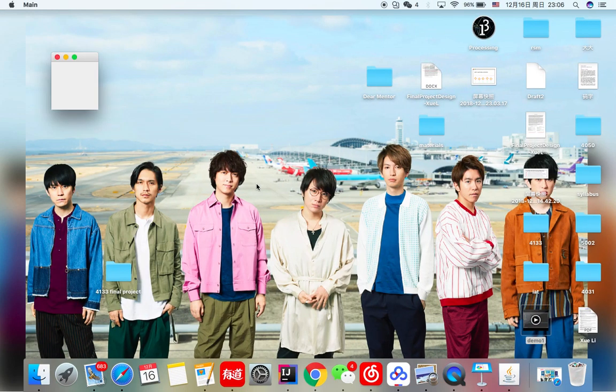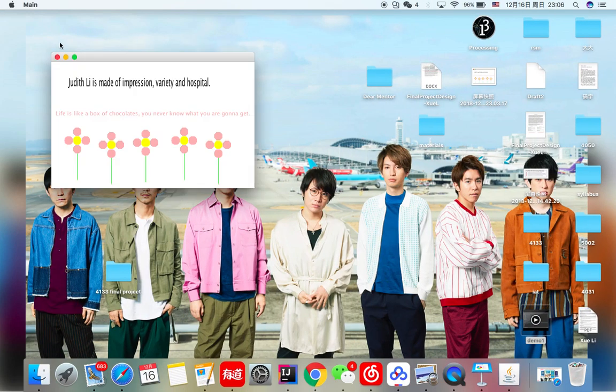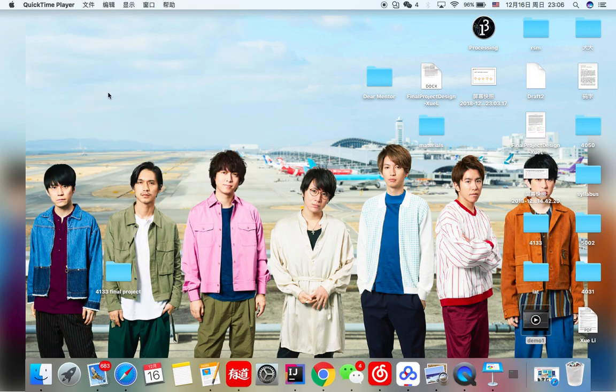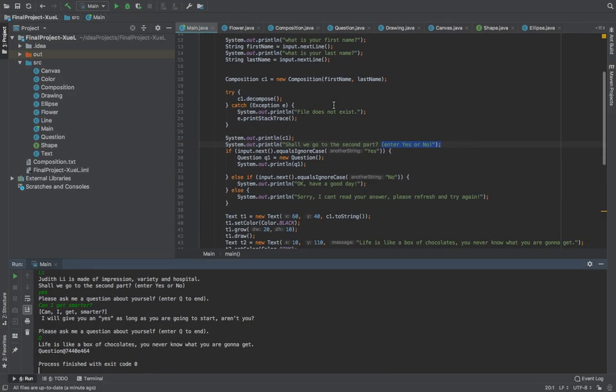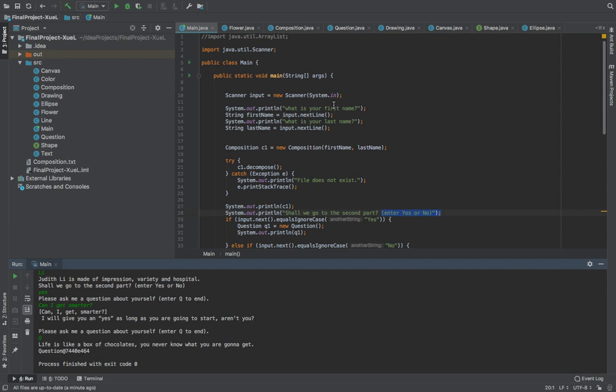And then here comes a final canvas. The first sentence is what I am made of: impression, variety, and hospital. The next is a text string that can still encourage someone. And then this is a decoration. Let's go line by line.